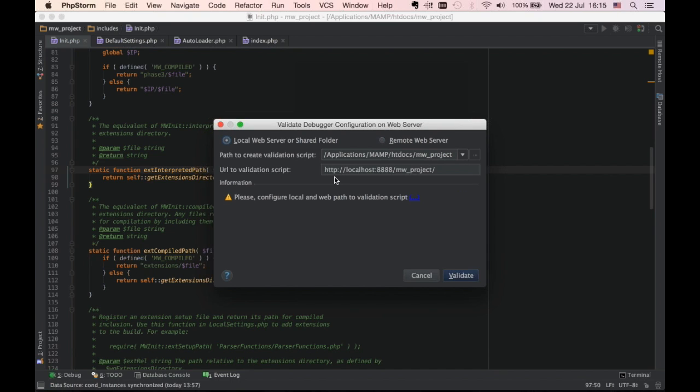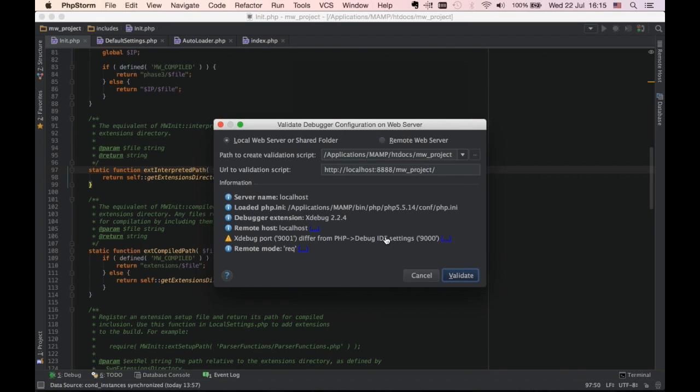In this case, we use a local web server. So you need to provide a path to this validation script, which is a local folder of the project, and also a URL to the validation script, which is going to be run in order to get all the results. We just hit Validate, and we see that I have a server name, I have a php.ini, I have a debugger extension installed there, but there is a problem. The Xdebug port is 9001, while PhpStorm is set to listen for the debugger at port 9000. That's definitely a problem, and we need to fix that.